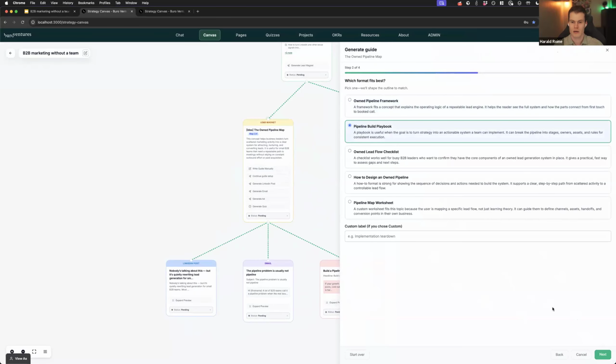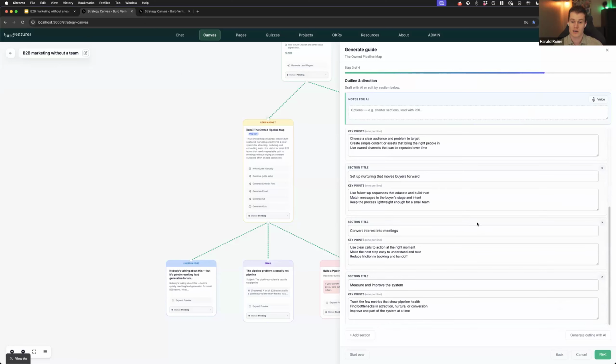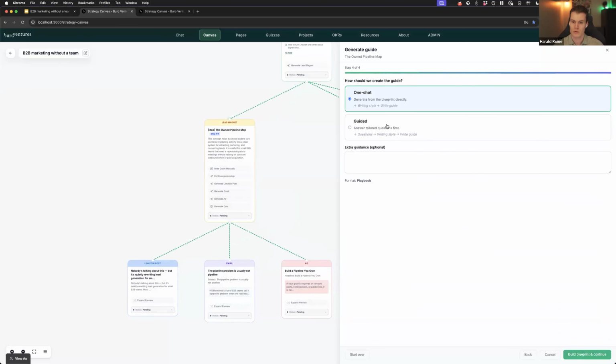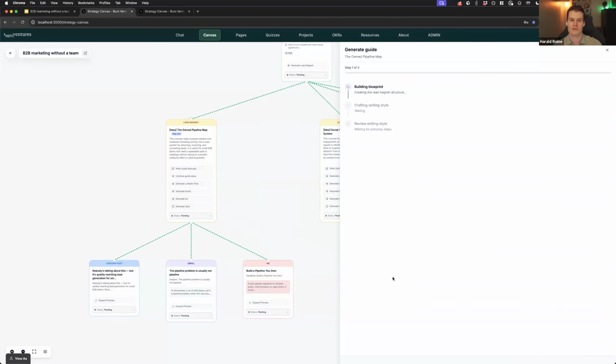Okay, I want this to be a pipeline build playbook. Okay, I don't really have a defined outline for it yet, so I want to ideate, or I can talk to AI and have it generate an outline based on that. But I think this looks good, so I can keep on going. I can then also have it one-shot the entire guide, or I can ask it to give me questions so that I can really add my teeny tiny nitty-gritty details and taste and flavor to it. And then it's just going to go ahead and write it for me.